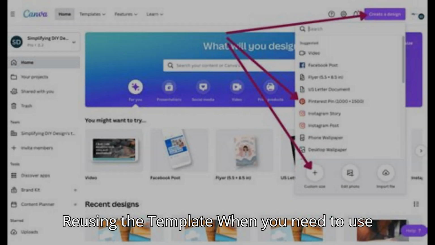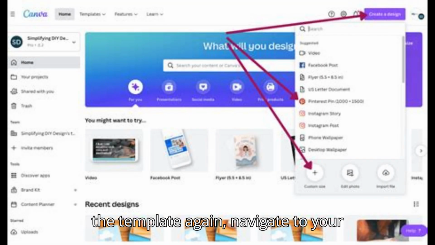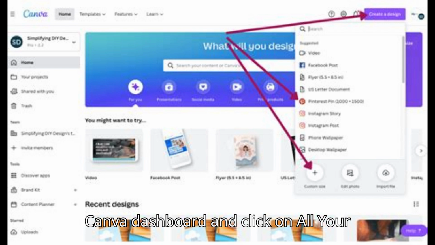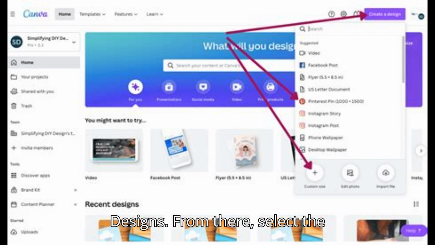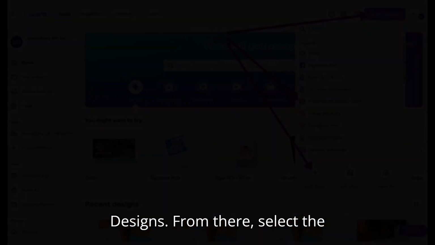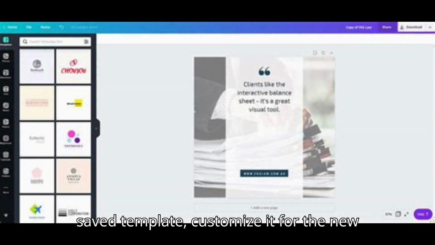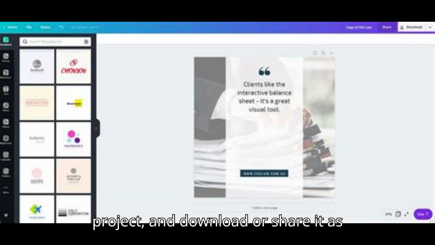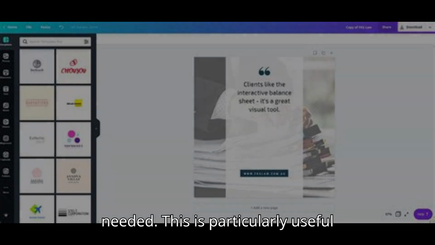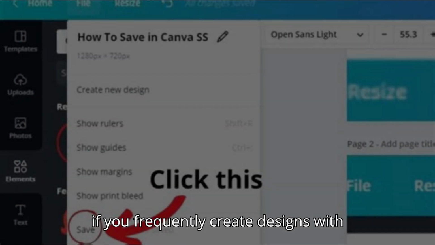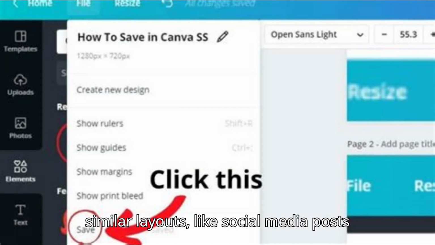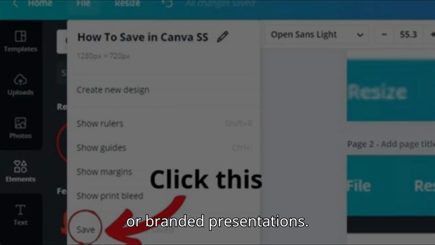Reusing the template. When you need to use the template again, navigate to your Canva dashboard and click on All Your Designs. From there, select the saved template, customize it for the new project, and download or share it as needed. This is particularly useful if you frequently create designs with similar layouts, like social media posts or branded presentations.